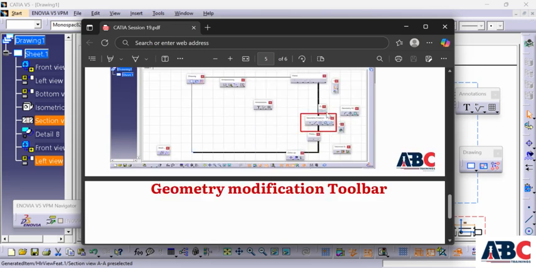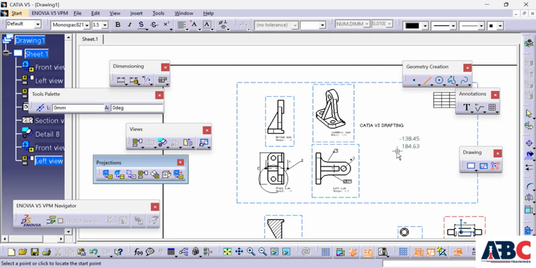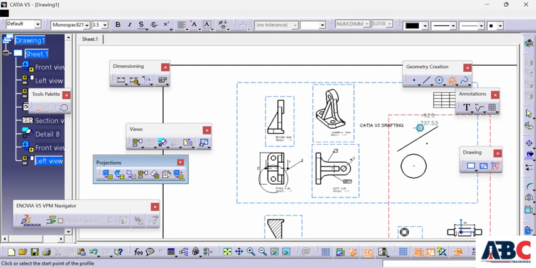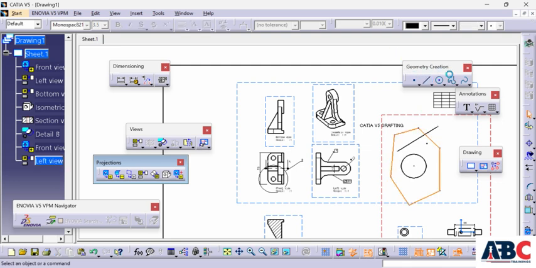So we will see the geometry toolbar. Here you can access the geometry toolbar. You press shift to make it horizontal. Okay, so this is geometry creation. You can create a line, you can create points here. You can also create a circle in the drafting. You can also create a profile. See this, you can create a profile also. So this is the use of the geometry creation toolbar.